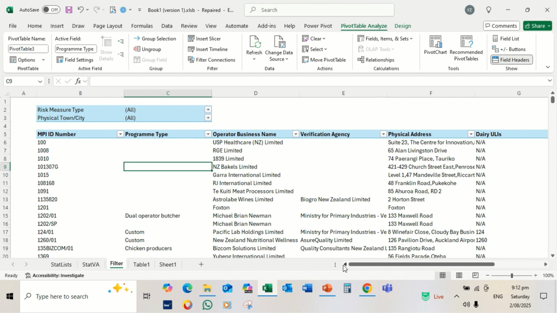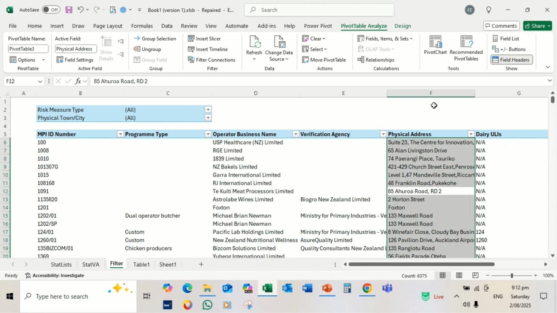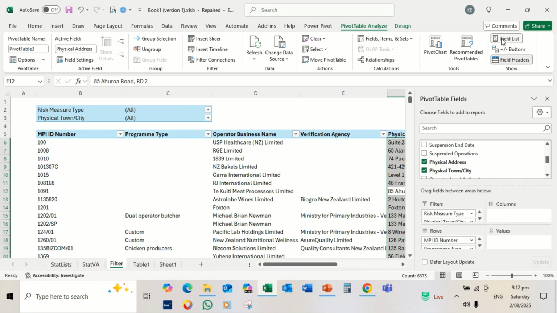So these are the minimal information. Of course, you can add more if you like from this field list. You can add more, as many as you like.